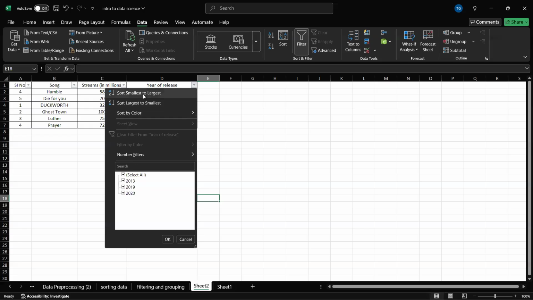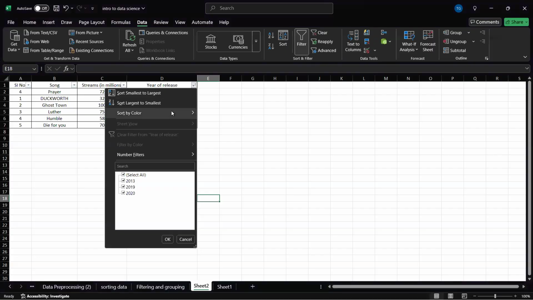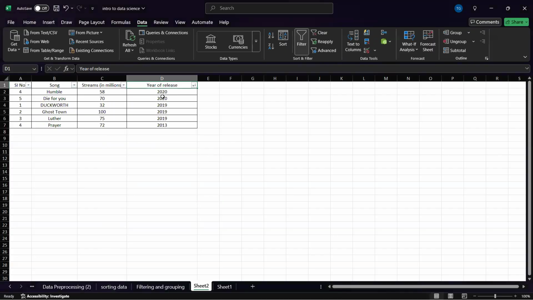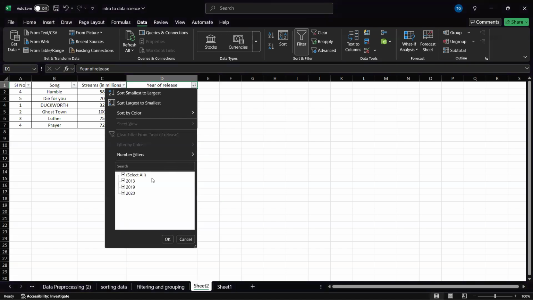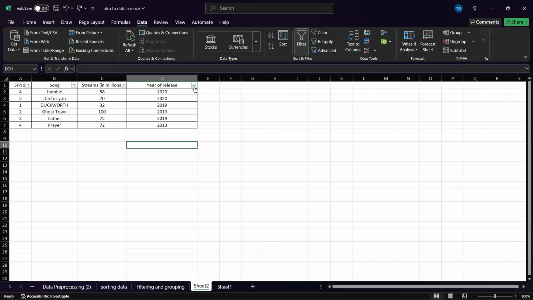I can arrange them in ascending order. In the drop down option, I can arrange them in descending order, from largest to smallest. Similarly, you can choose numbers between, say, 2019. So this is a very convenient way to filter your data.